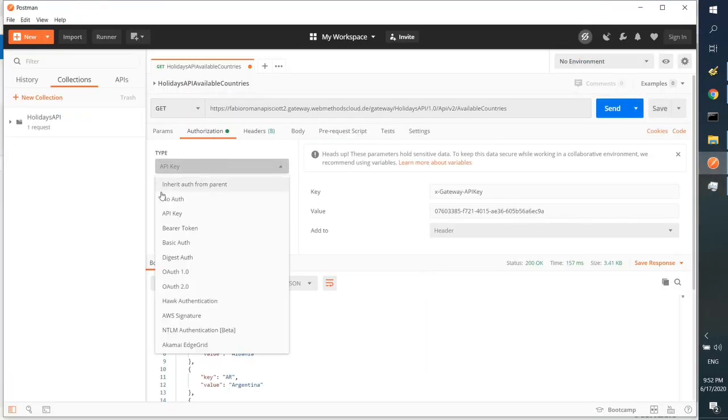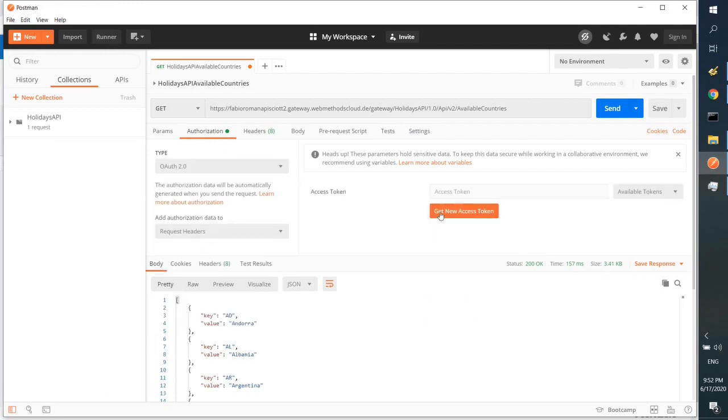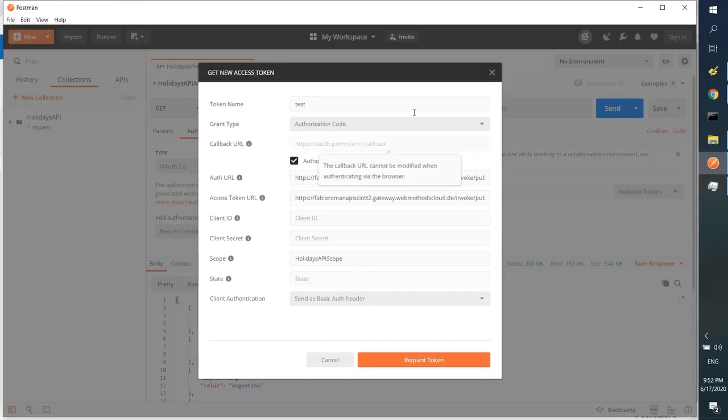Here we change authorization type to OAuth2. Here we press get new access token. We give a token name, test, grant type authorization code. Here the callback URL is the one we defined before.